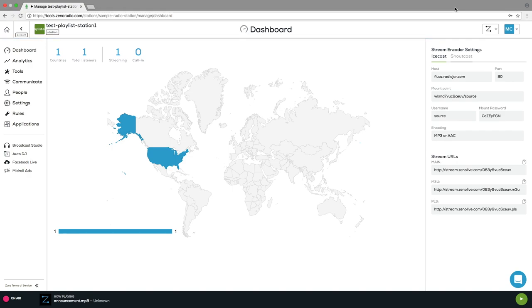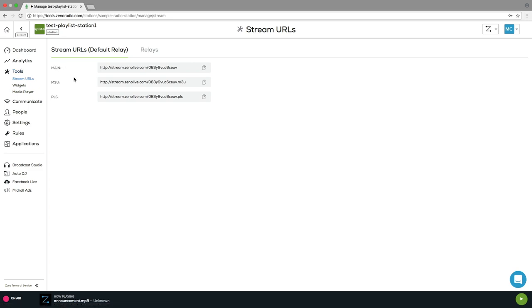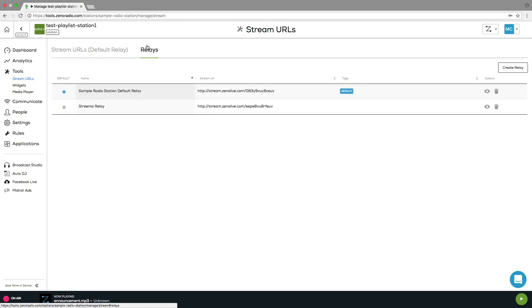Creating a relay is very easy. Here on your dashboard, start out by clicking on Tools. Now, under Stream URLs is where you will create your relay. Your default relay is your main stream URL. Now, click on Relays. Here you can see that we have our default relay and that we already have a relay for Streama.